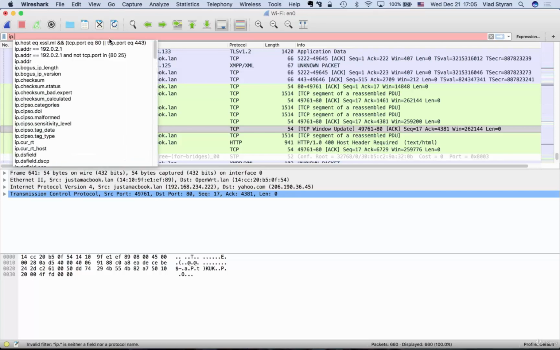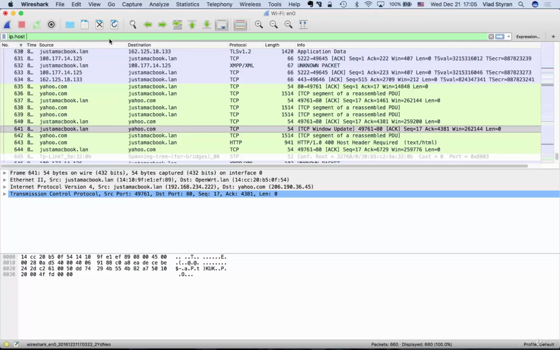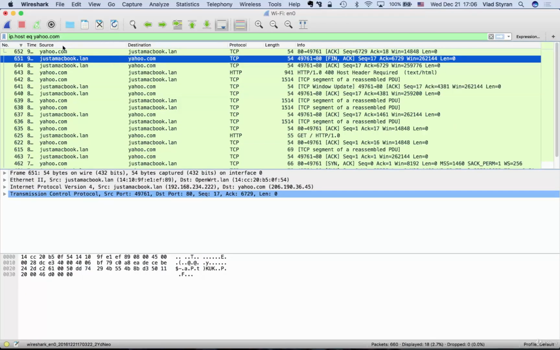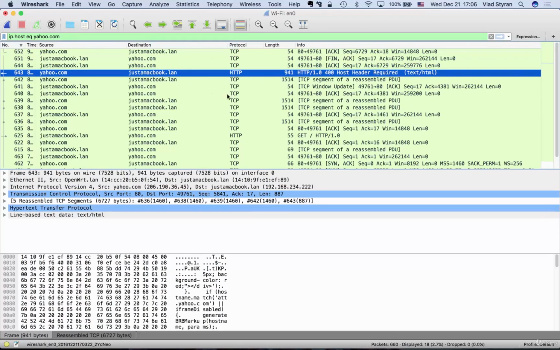So here we have to use something like this. Okay, so ip.host. It's cascaded as class members in object-oriented programming. You could imagine that like this. There is also the visual constructor for these sentences, but for now let's use this simple example. And we see that ip.host equals Yahoo results in the traffic session shown to us.